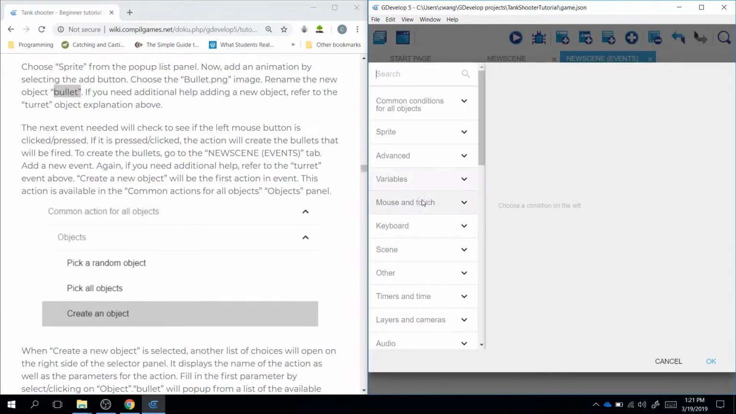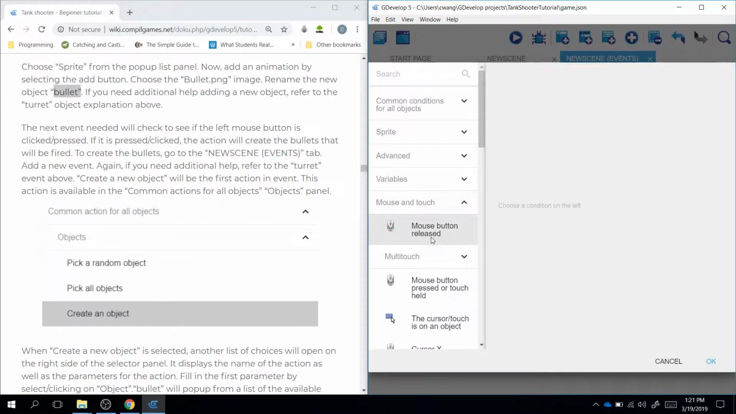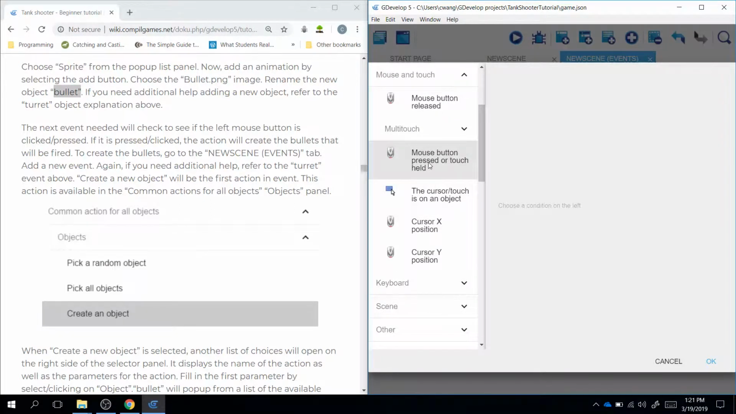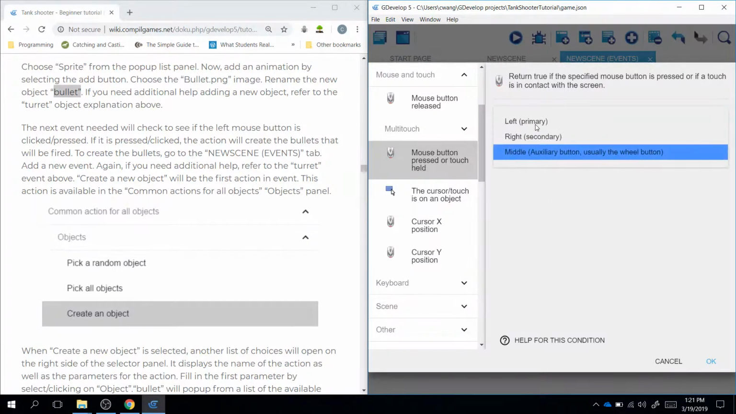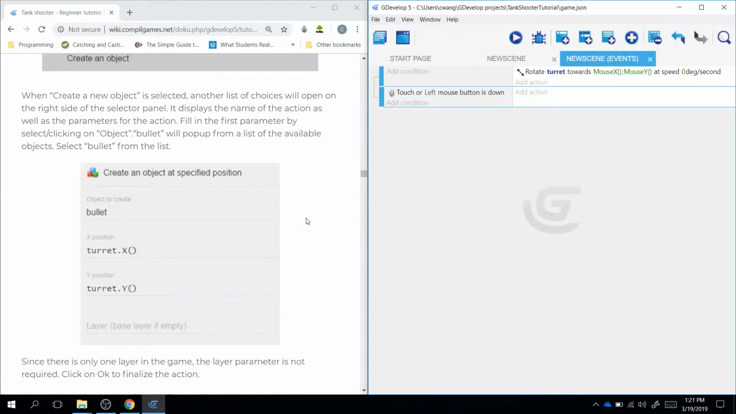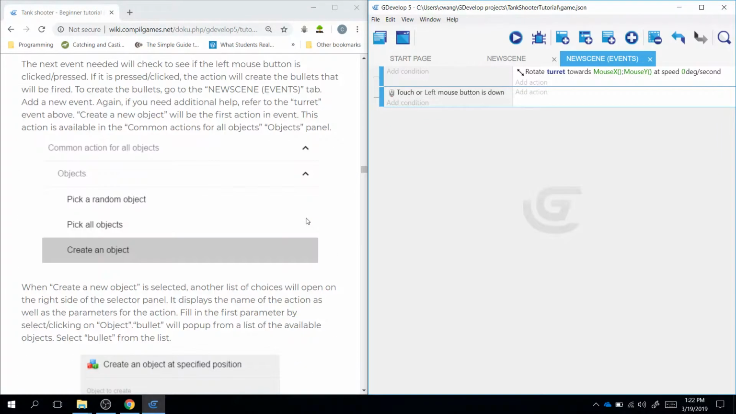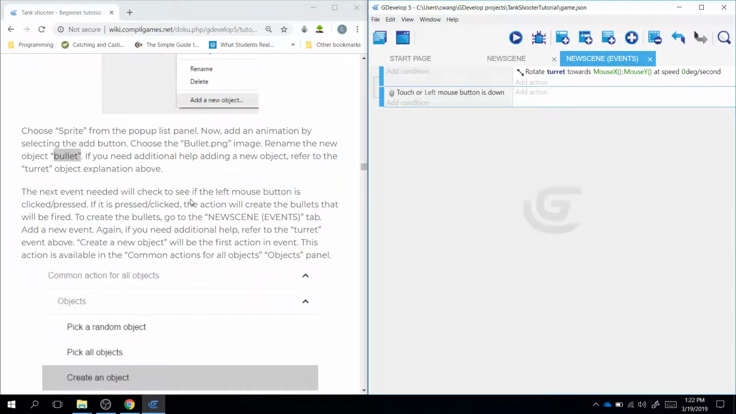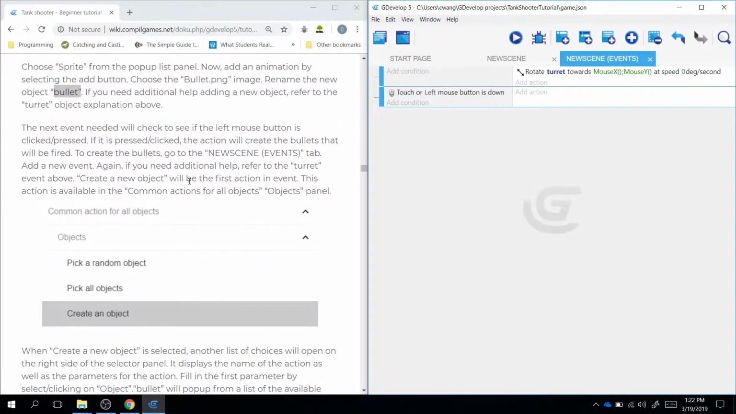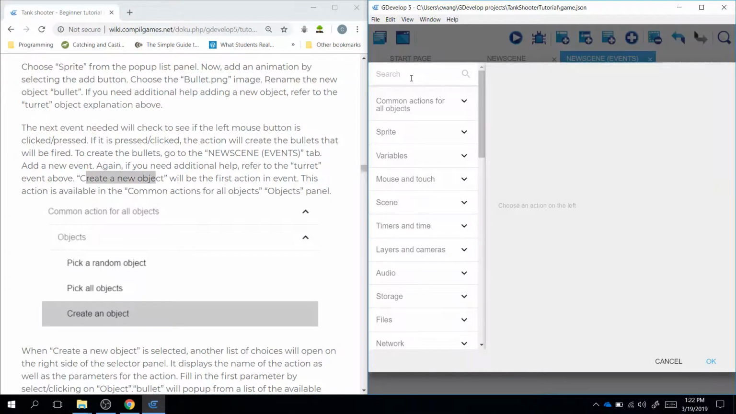Oh, is it there? Mouse button is pressed or touch held. So when the left mouse button is pressed, what are we going to do? And I'm trying to find the place in here where it says that. Well, first off, let's just go ahead and continue on. Create a new object will be the first action. So first action, create a new object.